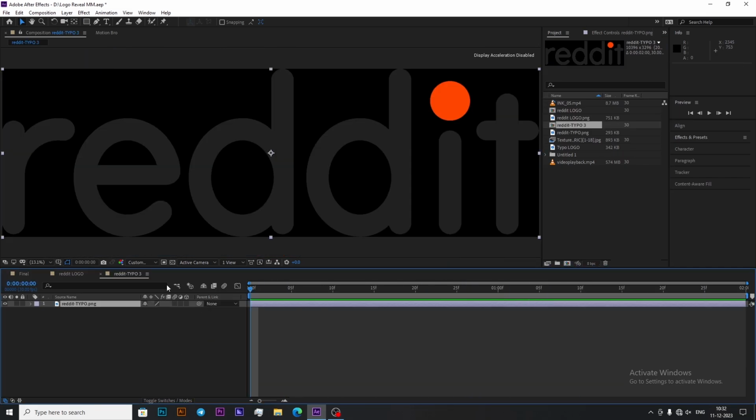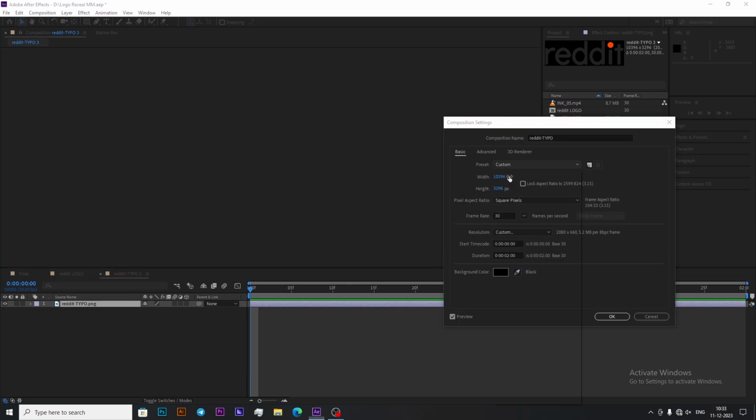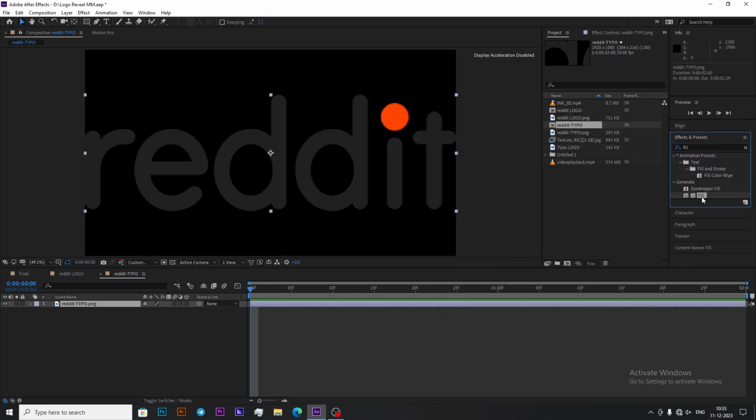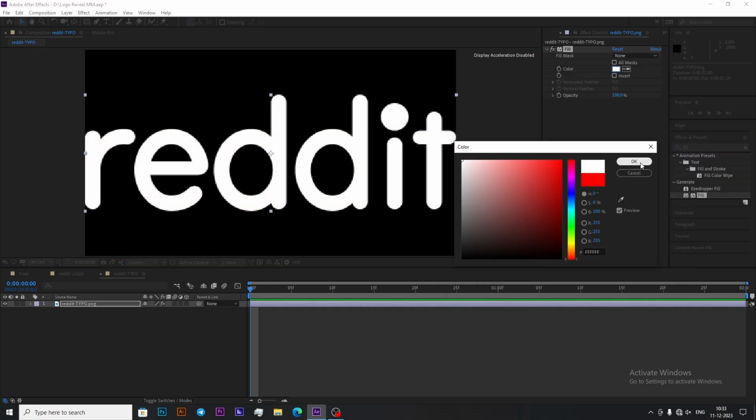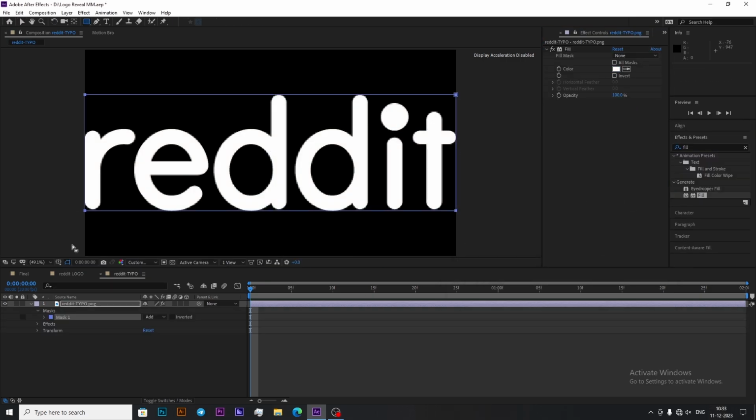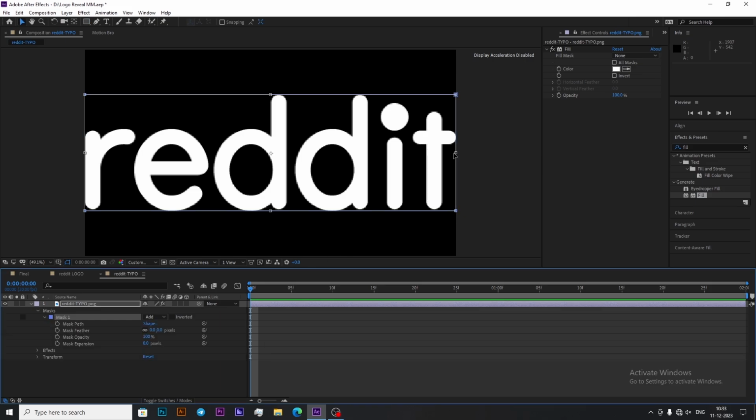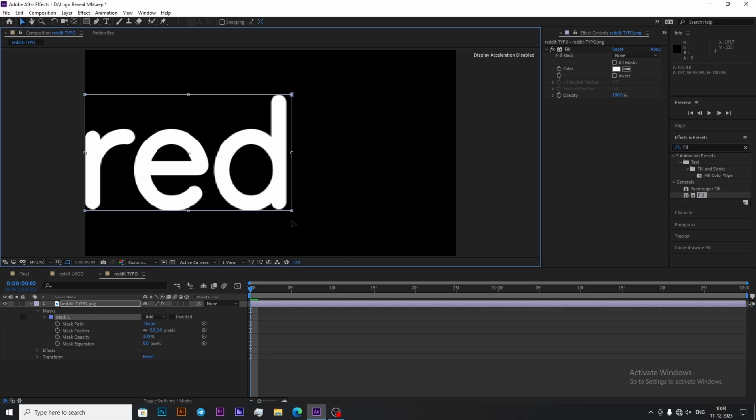Now make a second comp. Change the resolution. Add the fill effect and set the color to white. Create a mask on the layer and keep the part we need and center the anchor point.